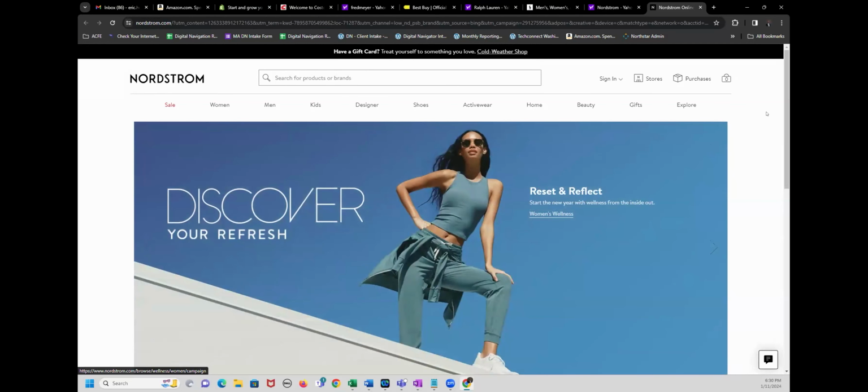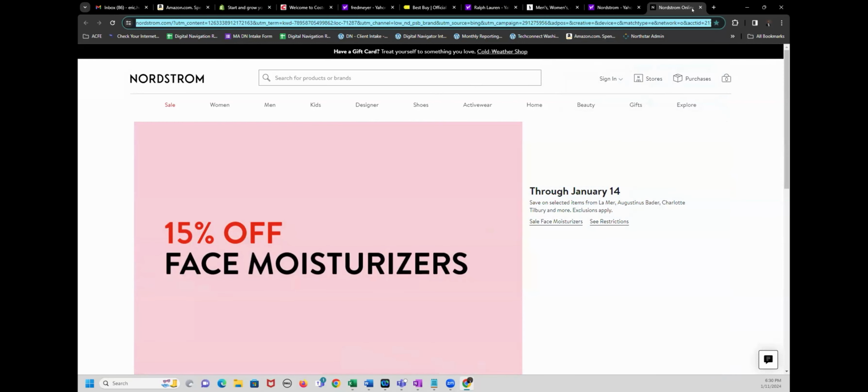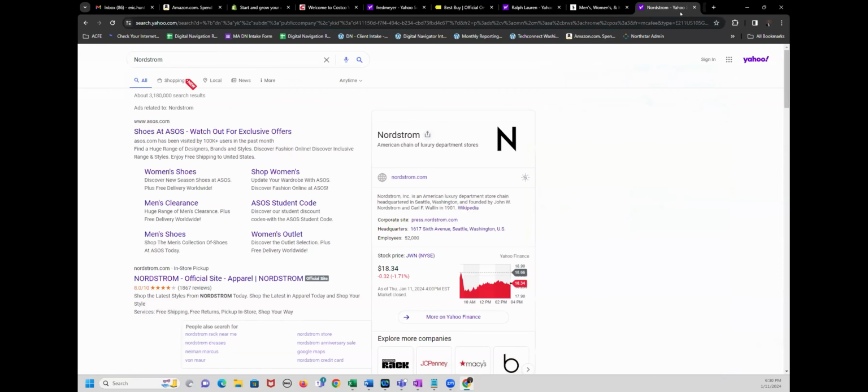So the first key to bookmarking is to go to the website you want to bookmark, and then always in the address bar, you'll have the URL or the address to that particular website. And then over here, you have that star, right? So I'm going to bookmark it. It's called Nordstrom Online, and it's going to put it in the bookmark bar. Okay, so I can close that out.